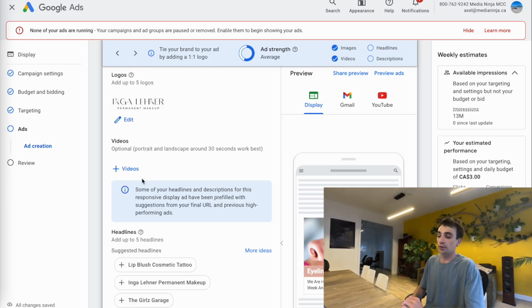I don't have any videos on hand, but if you have any videos, I suggest you add those as well. And the process for that is the exact same as adding photos. You just want to upload them, crop them correctly. It'll probably ask you to crop the amount of time of the video you want to play, so just make sure that's correctly set as well. And from there, your video will be implemented into your campaign.